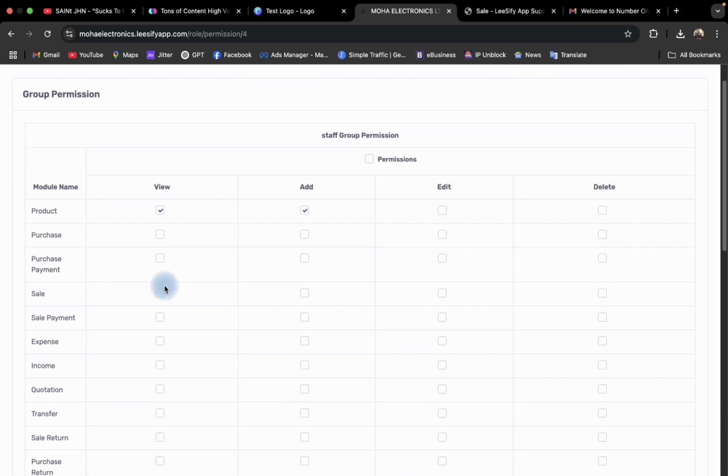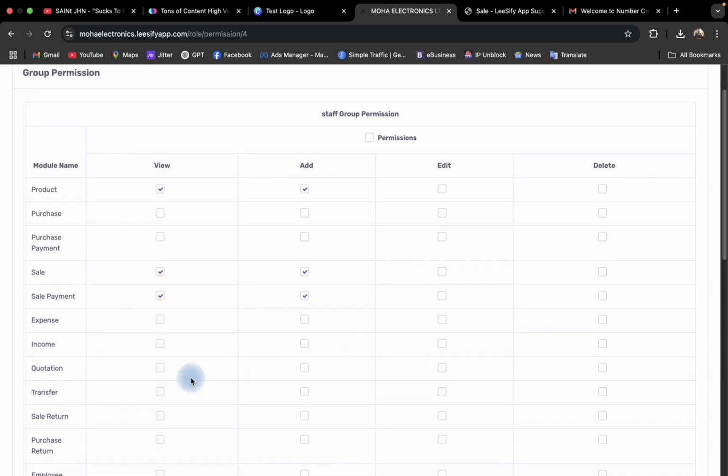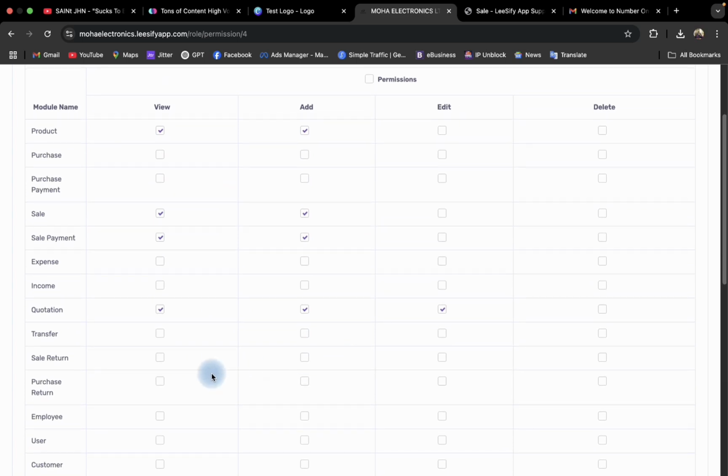Then do you want them to view sale? Yes, they can view and they can add. They can't edit the sale, they can't delete. For the payment, they can view, then they can add, but they can't edit and delete. Expense, no need for them to view the expense. Income, no need for them. The quotation, they can view, they can add, they can also edit, but they can't delete. Transfer, they can't do that. Return, they can't do that.